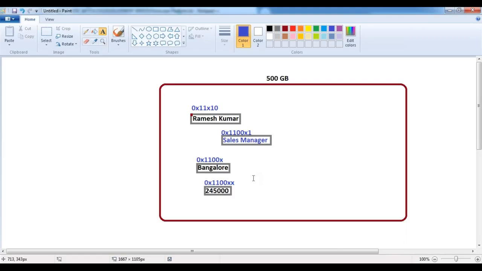No. If it is one memory address, I can recognize it by making a note on a paper. But in some cases, multiple values are there. To get Ramesh Kumar, this is the memory address. To get his designation, this memory address. To get his city name, this one. To get his balance value, this one. Multiple memory addresses are very complex to remember and recollect.